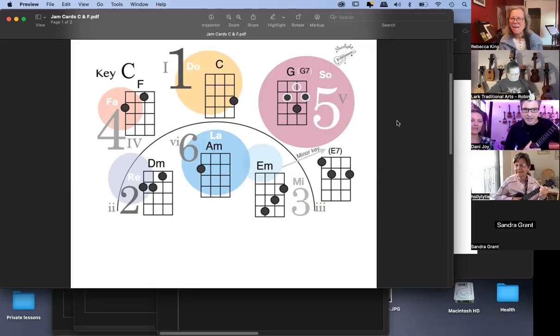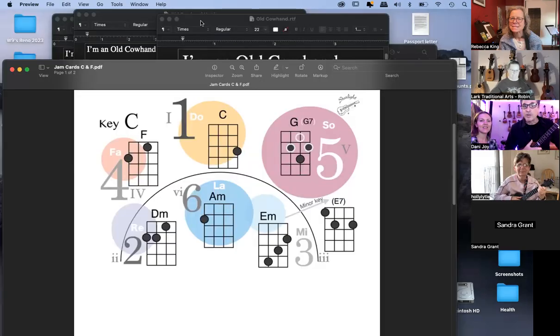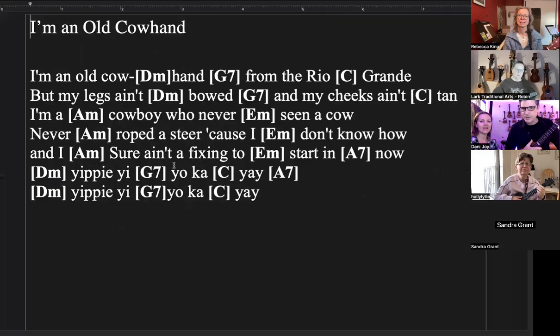All right, you guys ready for the next challenge? Let's go back to our song sheet. Can you pop over there real fast? Yeah, it should just take a second. Oh, yes. Well, let's go look at that. This is how I want to do it, because this is what you're going to see when you go to your jam. I'm a cowboy who's never seen a cow, never roped a steer, because I don't know how. And I sure ain't fixing to start in now.